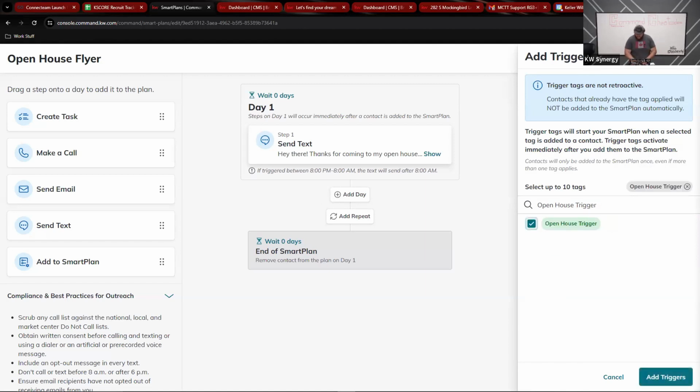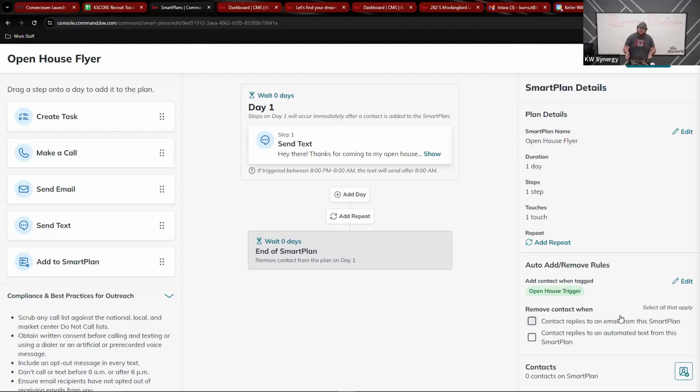There we go. Select that one. Add triggers. You can select up to 10 triggers as well. So we can use this same function later on. We'll talk about how we can get more usage out of this function at the end of the training. And then since this is just a day 1 send text and that's it, we don't really have to worry about anything else. And that is it.